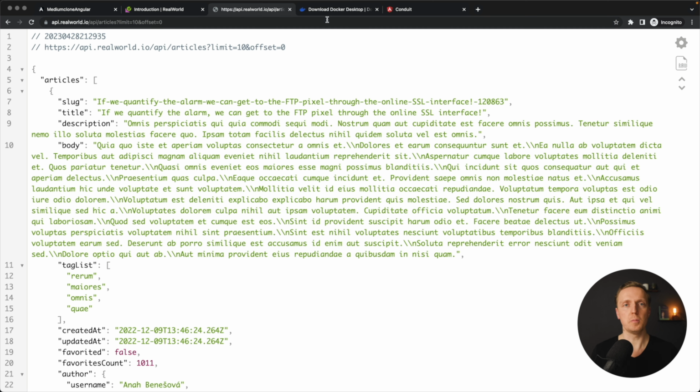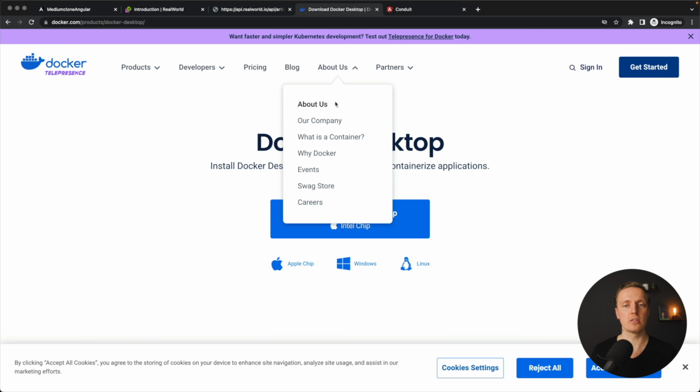So first of all, you must take an archive under this video. There you have an additional repository with the API. This is exactly this API that here we're getting as a public API. The second step that you must do, you must install on your machine Docker Desktop.